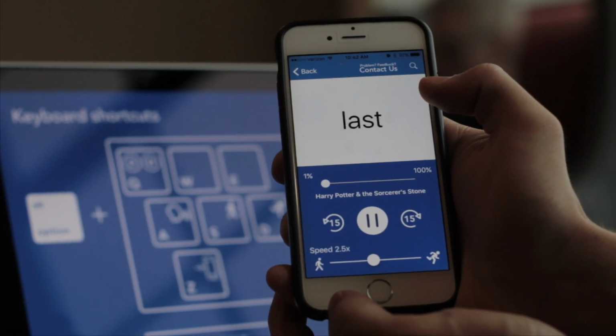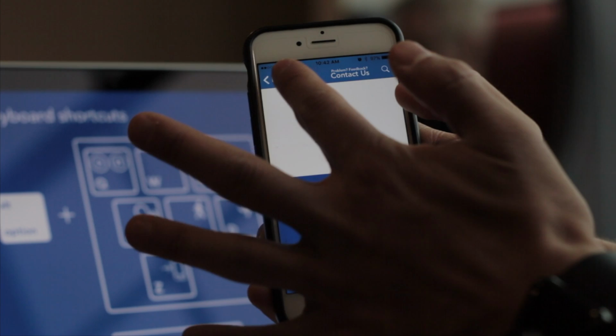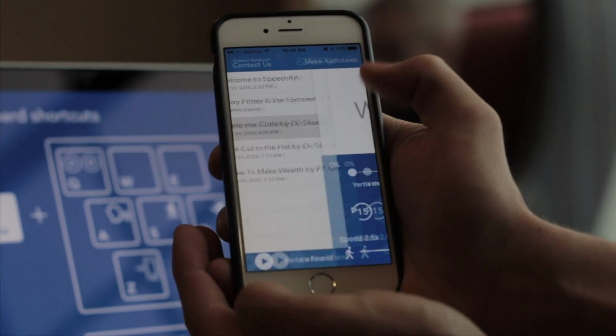As you listen, Speechify also flashes the words that come onto the screen at the same time. This makes it easier for someone to learn how to read to begin with, and it also lets you read more quickly.